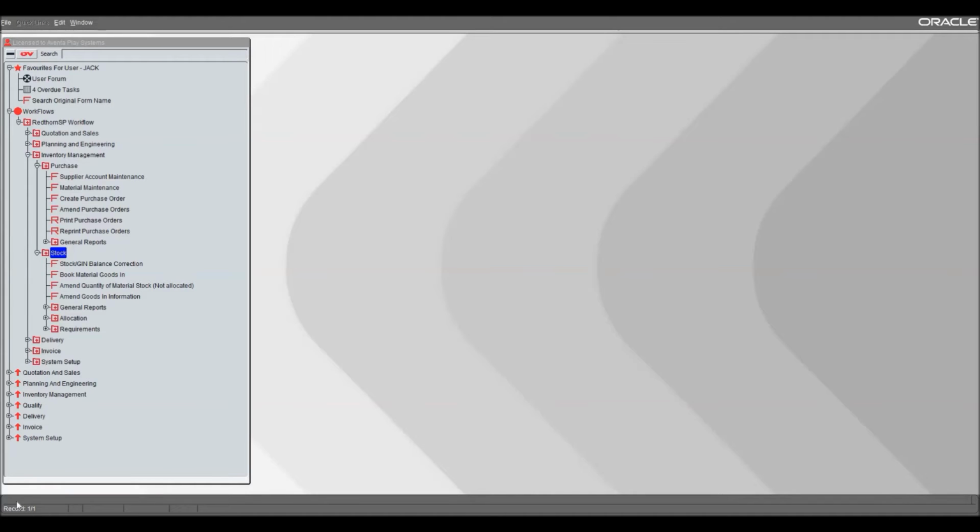Hello. In this video I'm going to be altering the requirements for a job, or the material requirements for a job. This is available in the Redthorn SP system and the main system. I'll run it from the workflow as usual. It is also available in inventory management stock in the main system.